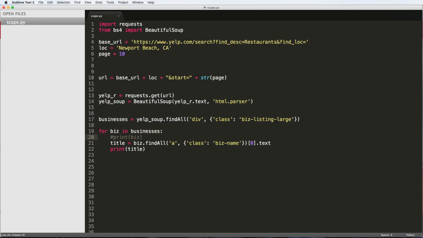Now the reason we would do find all within the business, or the actual div class that has it, is because of the next thing, which is address. And we do biz.findAll, and this time it is address.